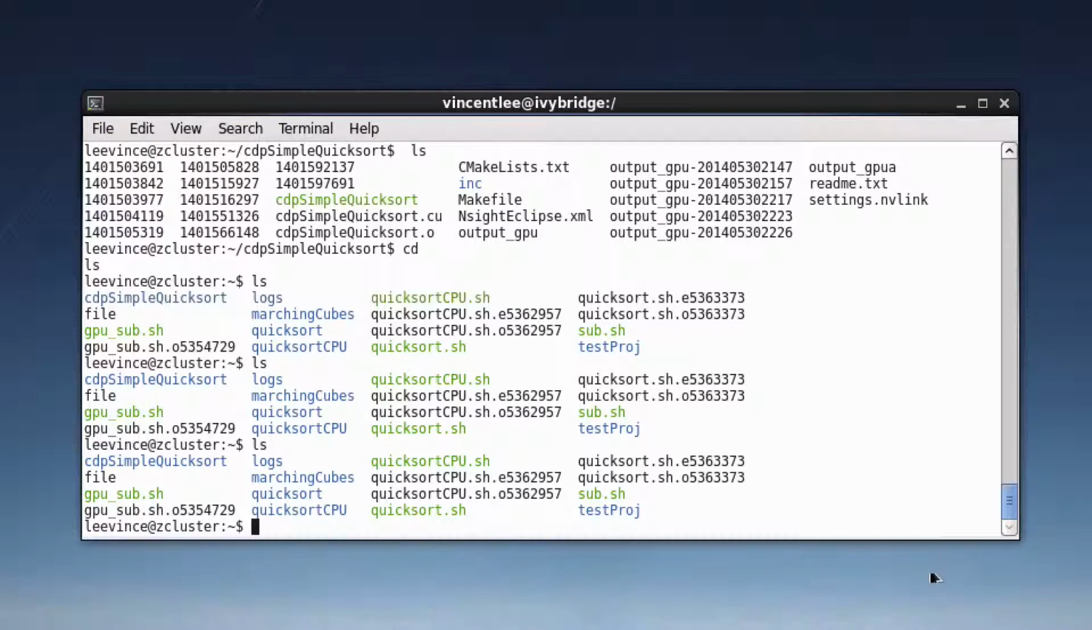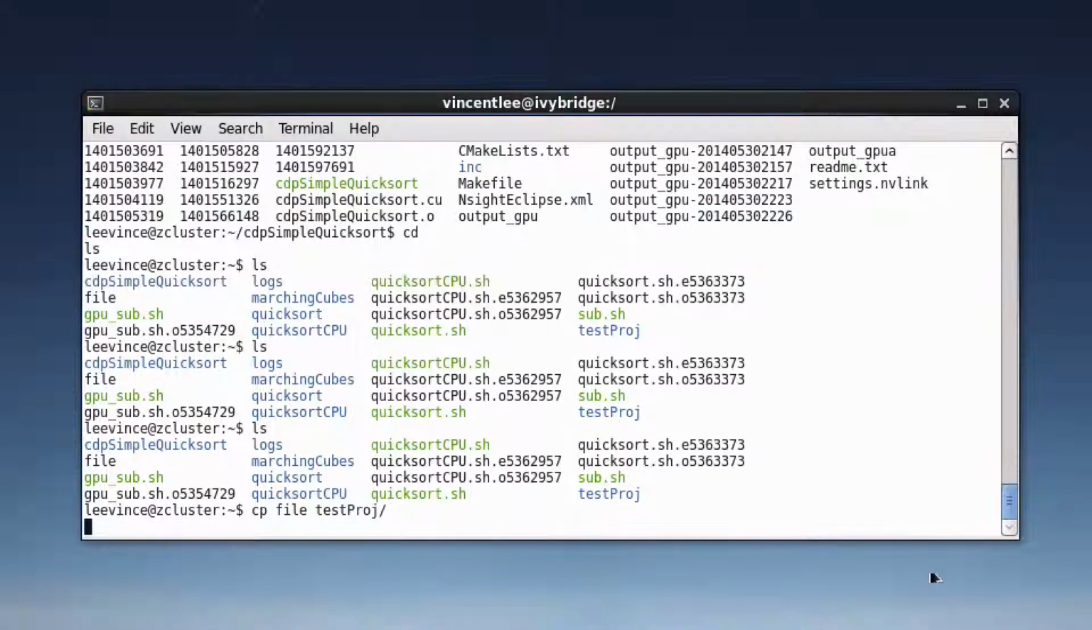Now let's talk about manipulating files and directories. So we'll first start off with some simple copy commands. Our first command is cp. So we'll copy a file. So we'll do cp file into, let's say, test projects. So this is a directory. Once we cp that into the test directory, we'll go ahead and verify it's in there.